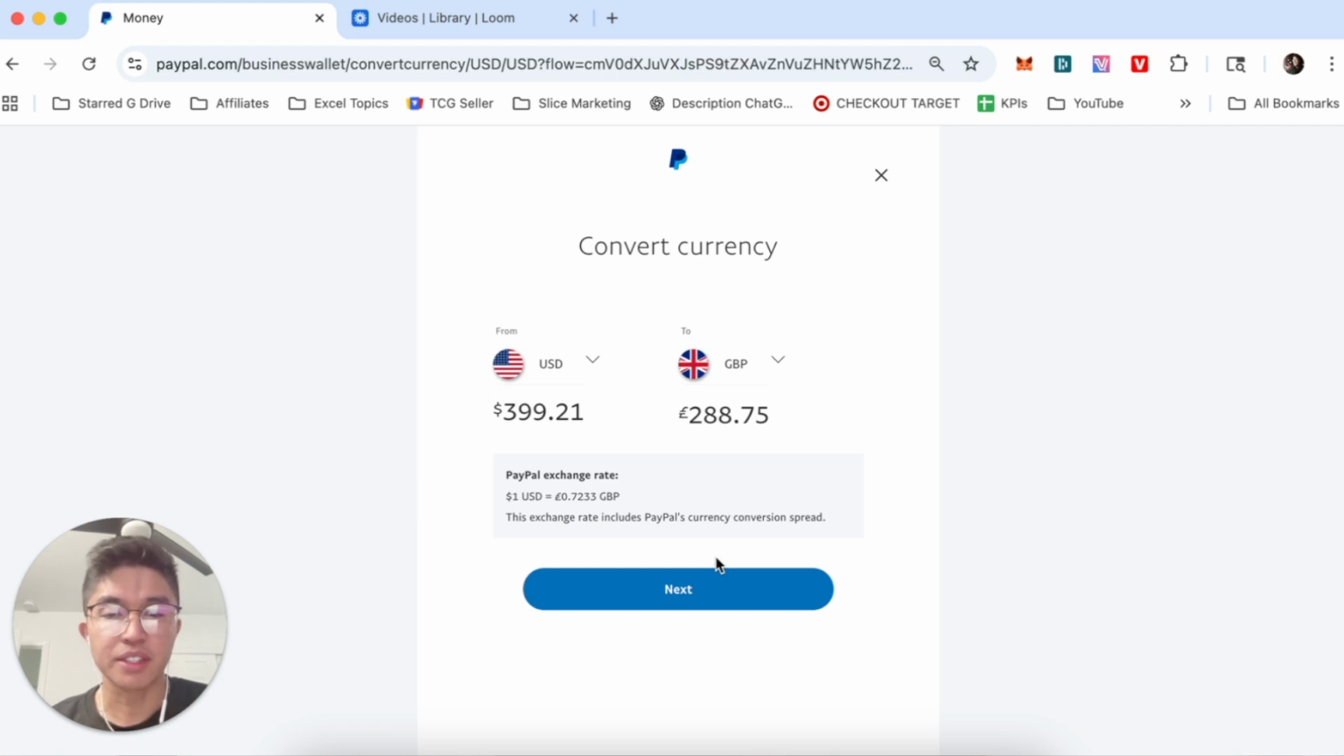But there you have it, guys. That right there is the best and easiest way that I know of to actually convert dollars into pounds on PayPal.